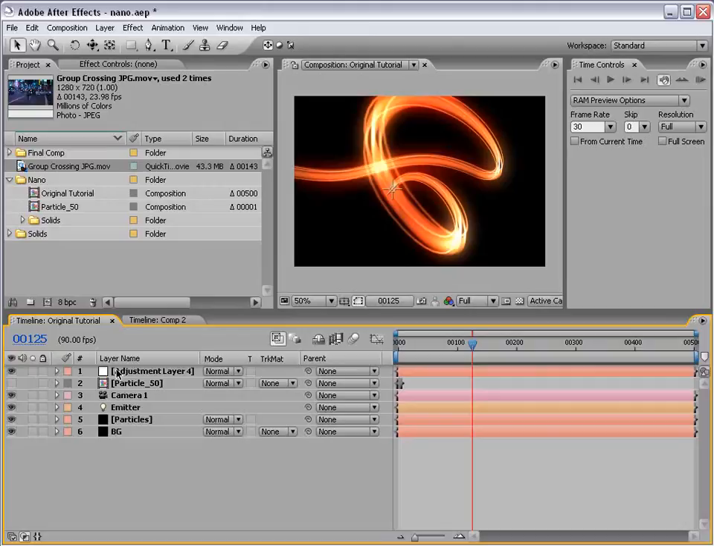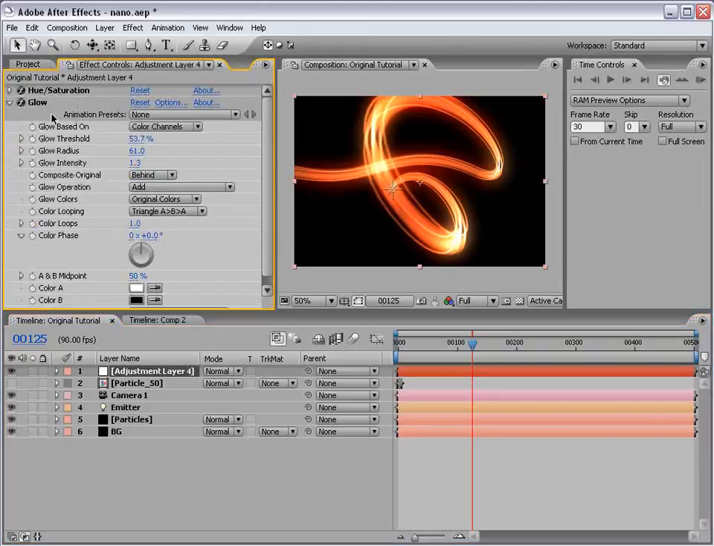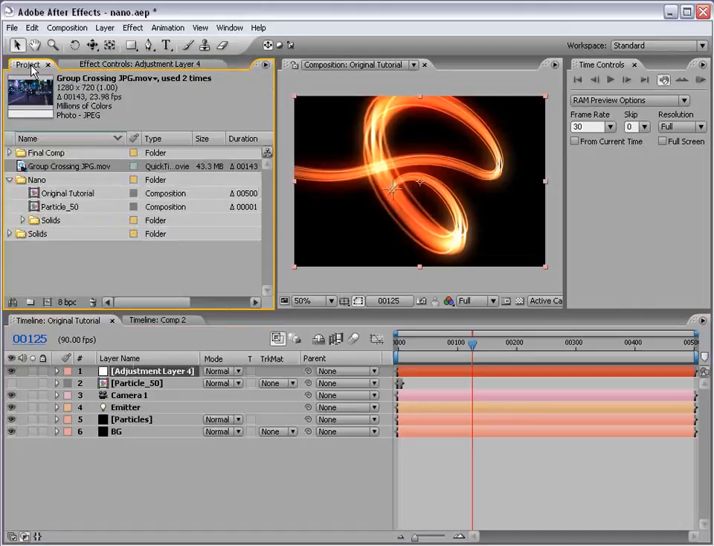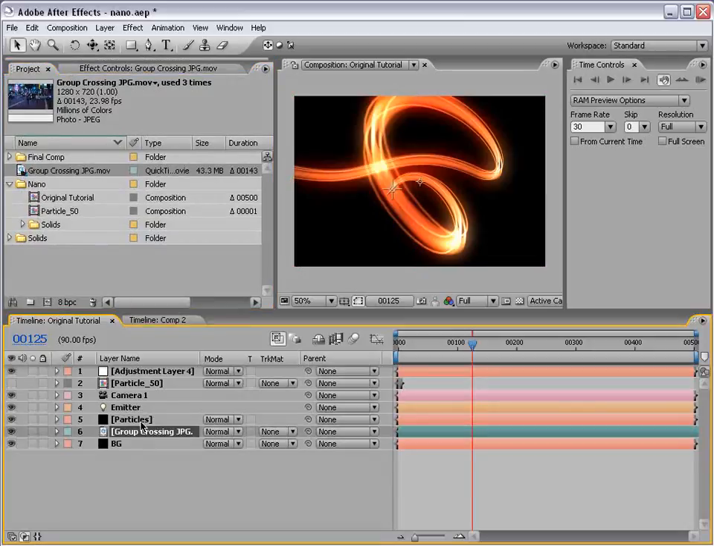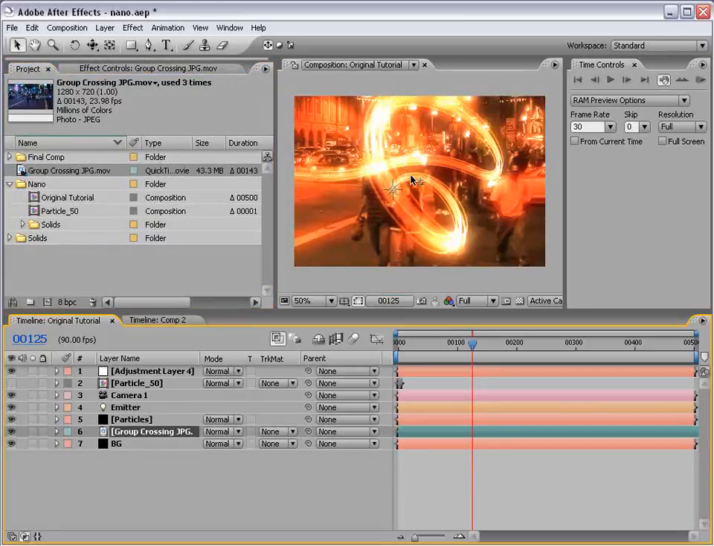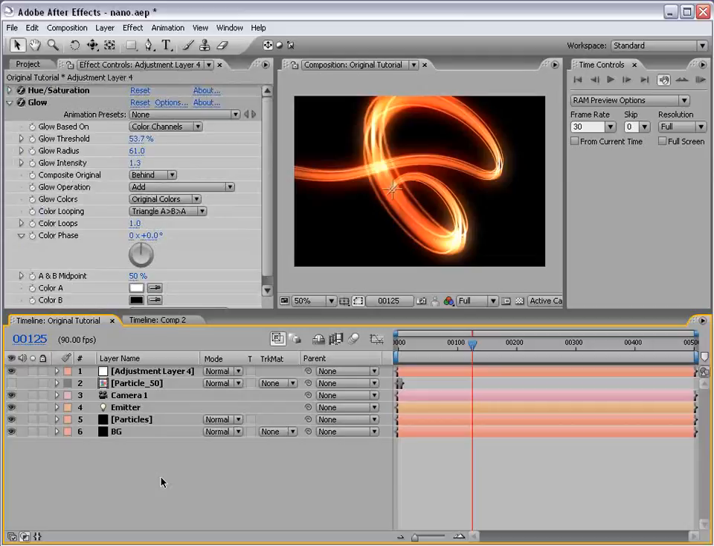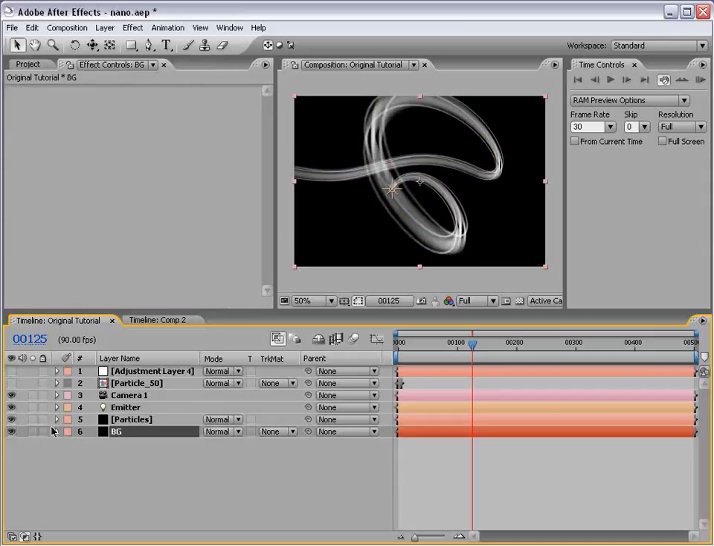Now, a question I get a lot is how can I incorporate this effect with my live action footage? Currently, we're using an adjustment layer with a hue and saturation and a glow applied to it. Essentially this applies to everything beneath it, so when you put your footage into the background, it also gets colorized. Okay, so now instead of using the adjustment layer like we did previously, let's go ahead and shut that off. And also our background layer, which is simply a black solid, let's go ahead and delete that.